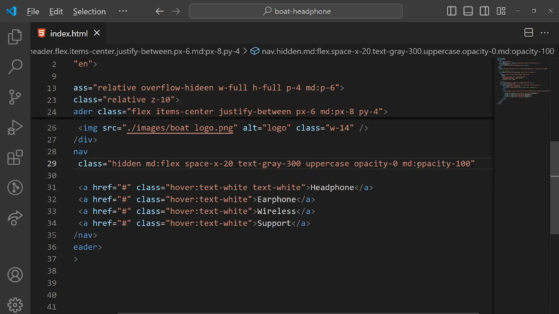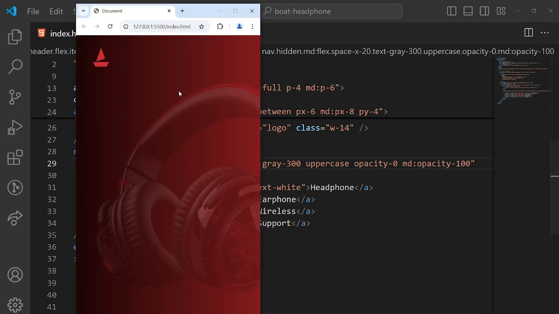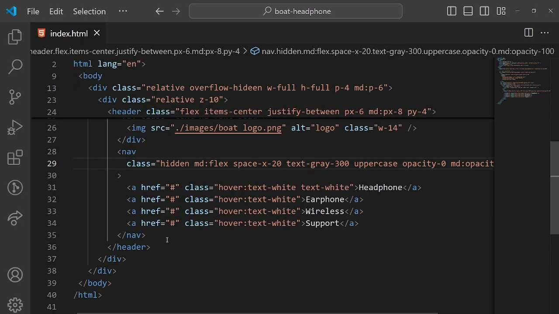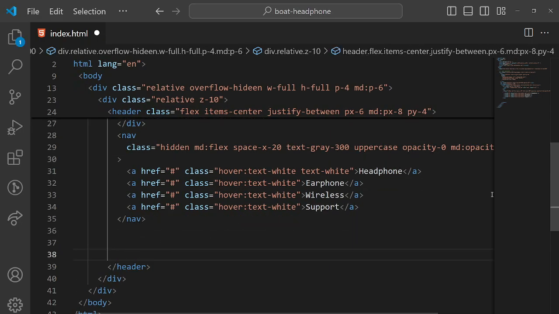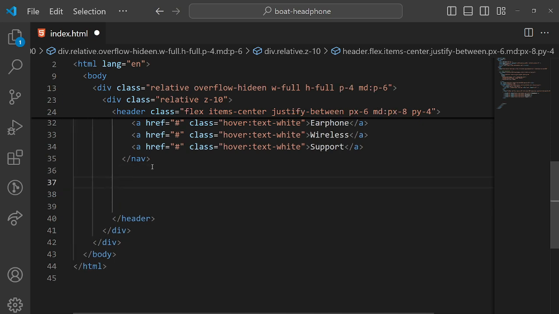Okay, so save it and check it in our browser. So in the desktop screen this looks fine, but in the mobile screen there is no menu items, it is hidden. Okay, this is nice. So instead of that menu items we need to put a hamburger icon here. Okay, so for that below this navbar need to create a hamburger button. Okay, so for that I need to write a comment for hamburger menu.